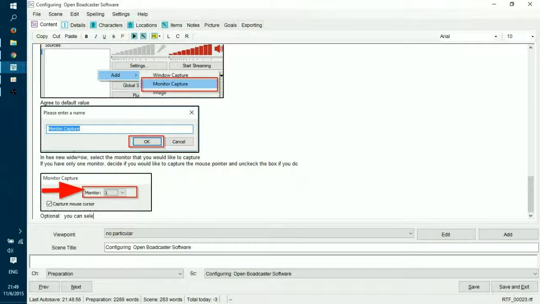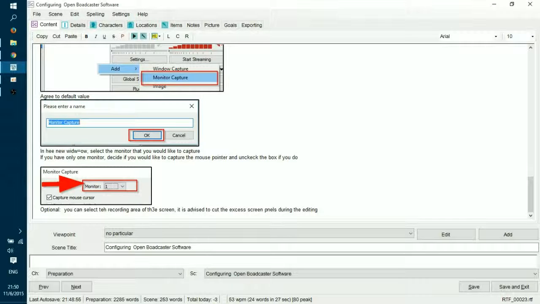You can select the recording area of the screen. It is advised to cut the screen panels during the editing. Right, because during the editing you would decide what kind of thing that you would like to have there, because if you cut some sections of your screen, you'll get these black bars on the left and right and maybe on top, and you don't want to do that. This is why the editing software makes sure that you are actually doing what you need and not losing any information prior to editing. Very important.